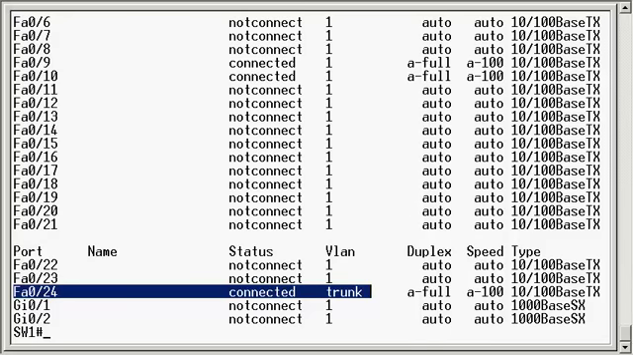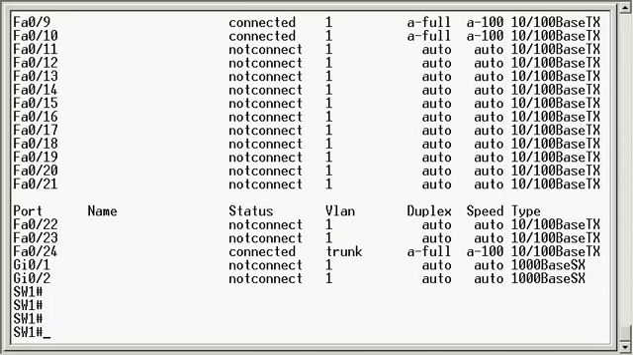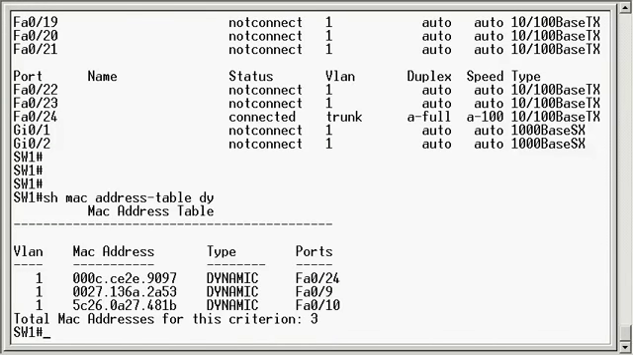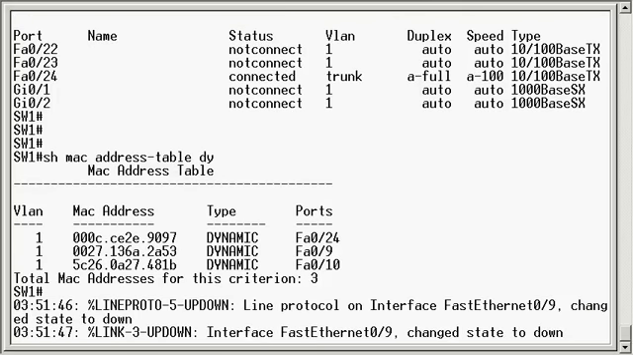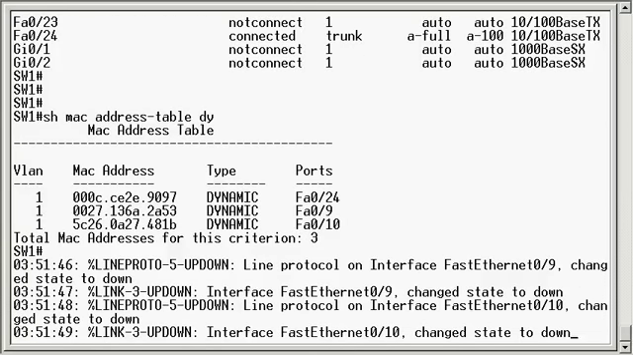So what is happening over here with the show MAC address table dynamic? If I go ahead and unplug number 9 and number 10, they both go down. So they're no longer in that list.